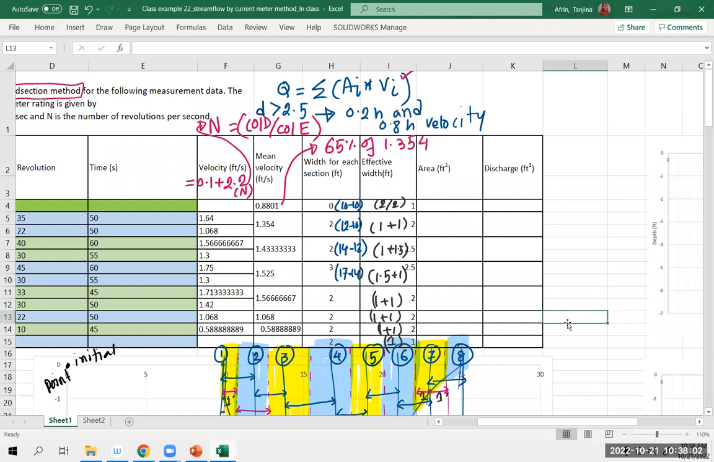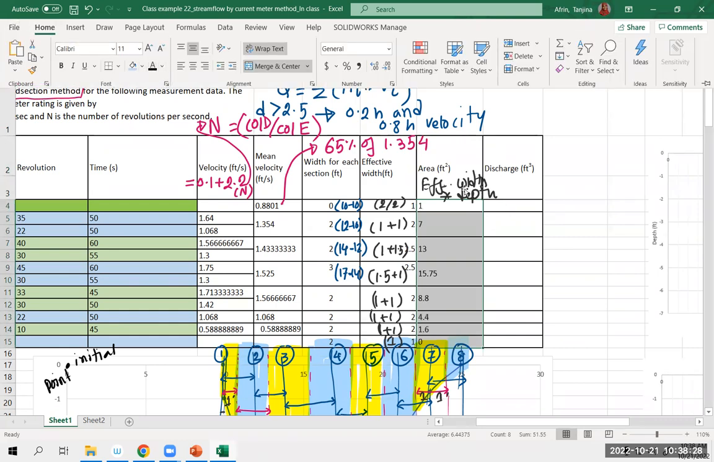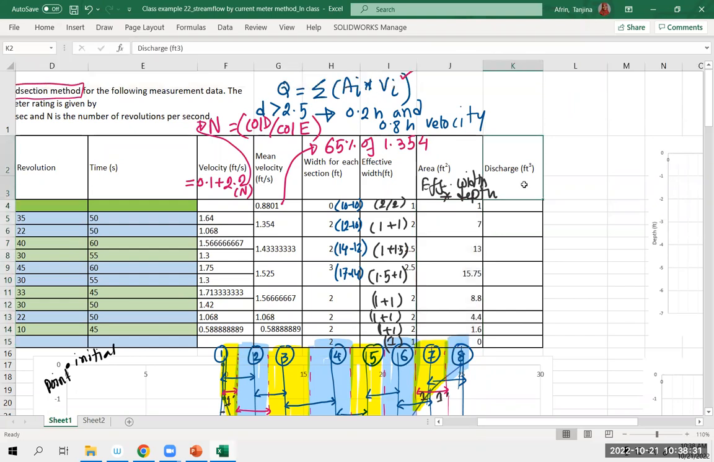Okay, class. If you have this one, can you calculate the area and the discharge for each individual section? Area will be what? Effective width multiplied with depth. Do we know depth for each section? It's given, so you can just find it this way. And what will be the velocity? Discharge, Q equals A times V, right? Do we know the velocity? Column G, that is the mean velocity, right?